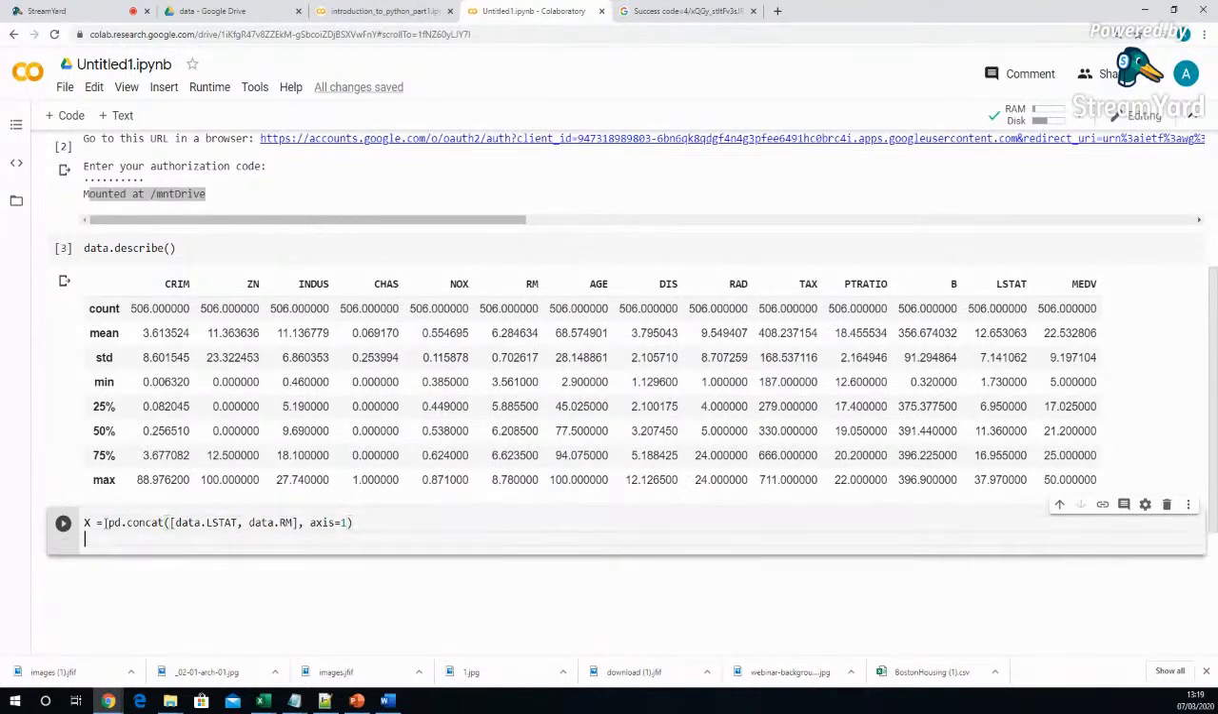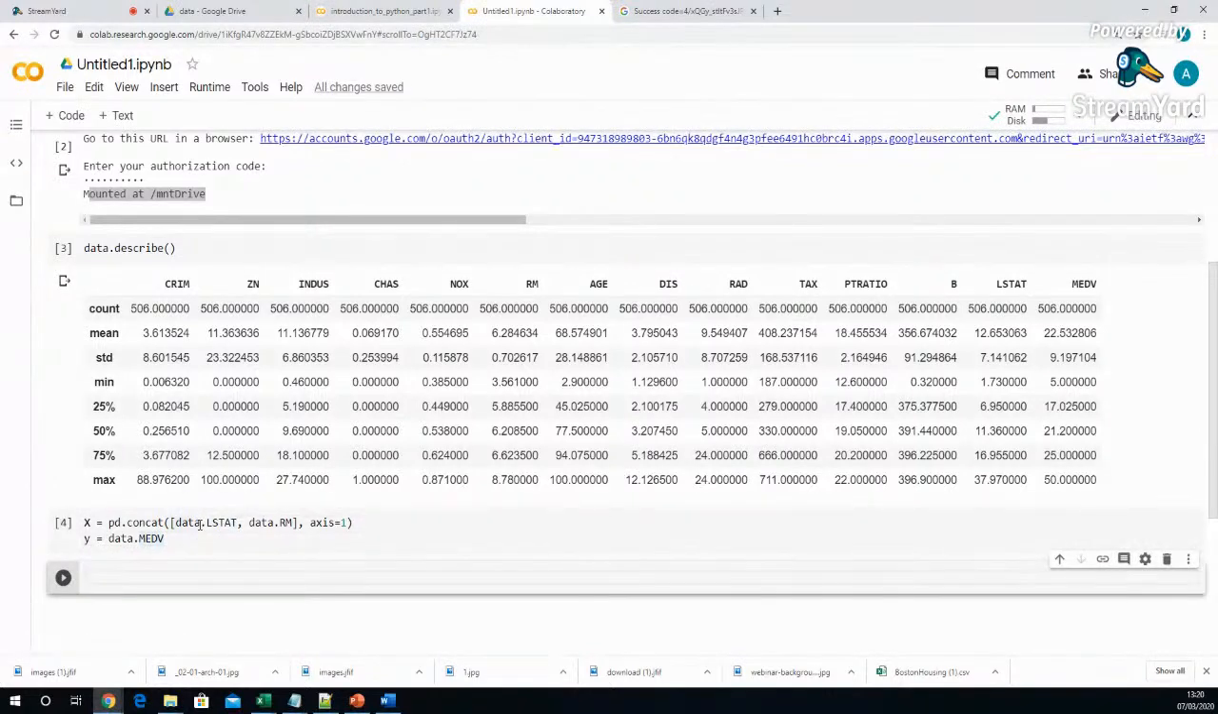And then our y is going to be data dot MEDV. So what we've done is we've selected two columns from our data and stacked them together to form X. So we have two columns, X1 and X2, as X, and we have Y. Run this by clicking Shift Enter. Having done this, we can easily check what we have inside there.